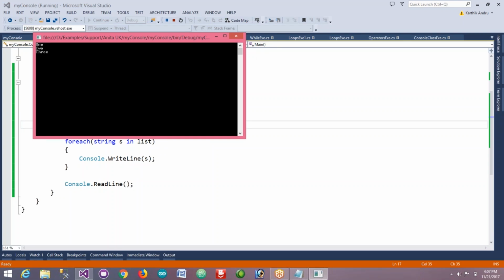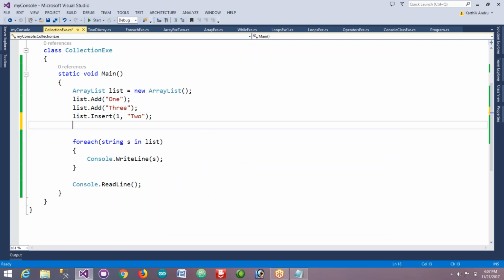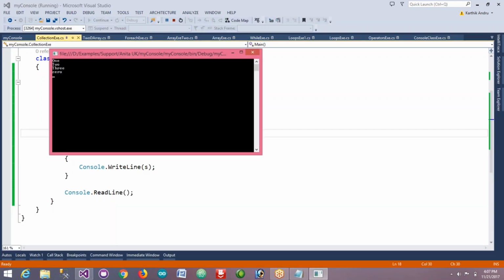Got it? So here the first one, the add method, adds the value to the collection at the end. By using the insert, you can insert the value wherever you want. So for that we have these 2 methods. Now the next one is the remove. So again after this I want to add just another one, 0. Now you can see the 0 at the last of the collection.